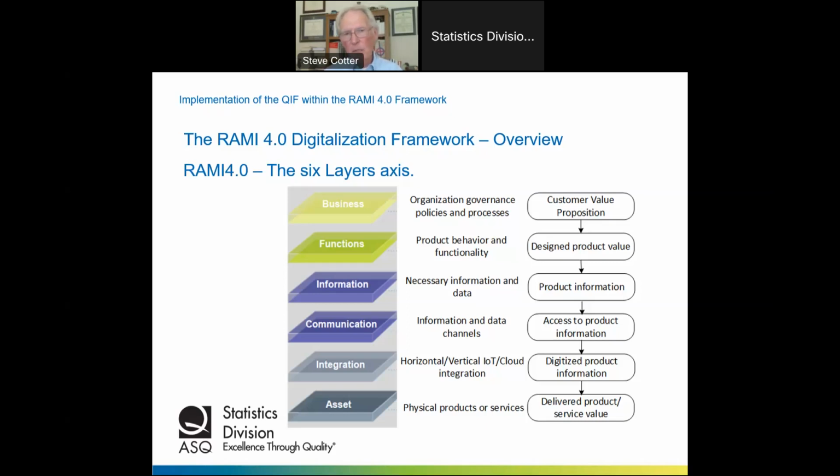The communications layer is equivalent to the OSI internet layer, the 7 layers. The integration, this is where the horizontal and vertical IoT cloud integration takes place. This yields the digitized product information. And then finally, at the asset layer, the asset is either a measurement asset, a productive asset, etc. But it's what creates the delivered product service value. So again, returning to the original intent of Industry 4.0 of creating new value. The layers are designed to decompose that value from the customer value proposition down to the actual delivered product service value.